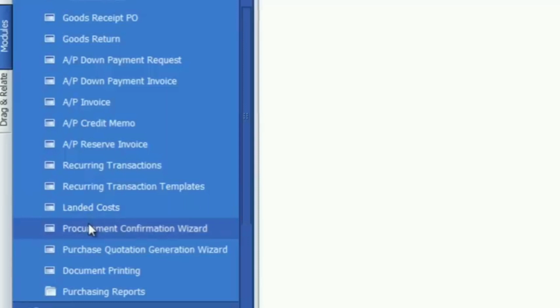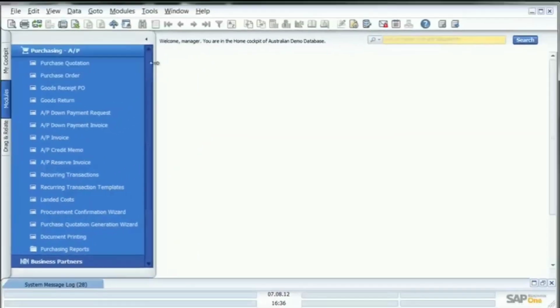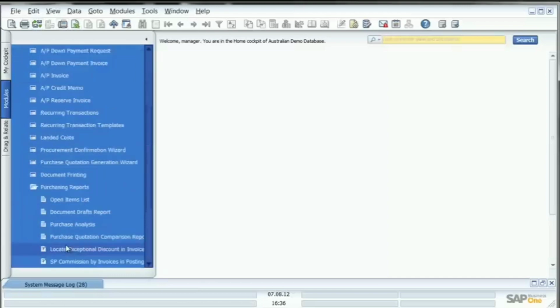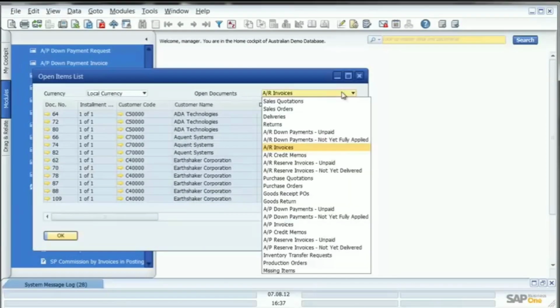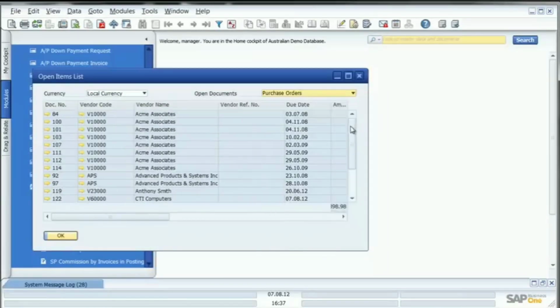I also have a procurement confirmation wizard if I want, and the purchase quotation generation wizard that we looked at a little earlier. When I'm doing purchase orders, I can PDF those and send them directly via fax or email from within SAP Business One. As with other parts of the system, I have easy access to reports. So if, for example, I want to see all of my open purchase orders, I simply click on my open items list, drop down to purchase orders, and there I can see my open purchase orders.